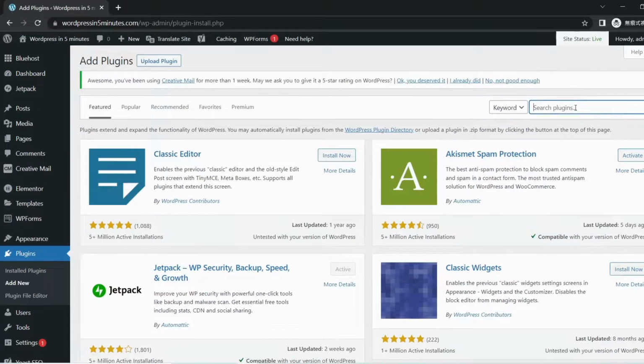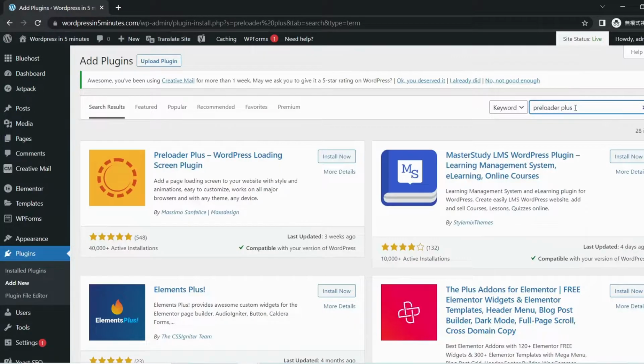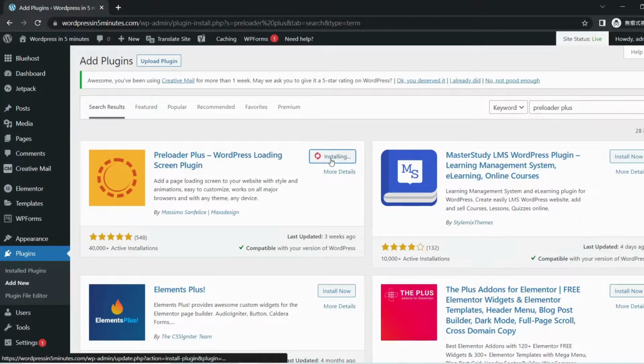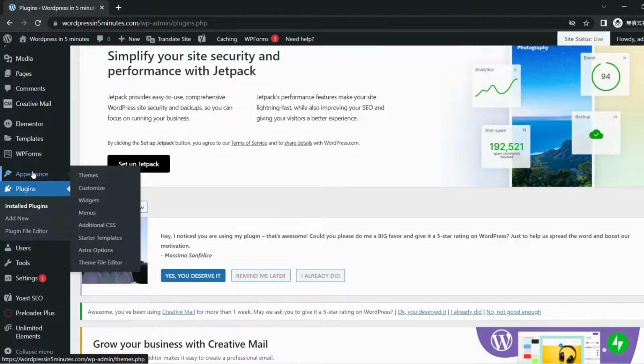Here, search Preloader Plus. This is the plugin we want. Click Install and Active. Click Appearance and Customize it.